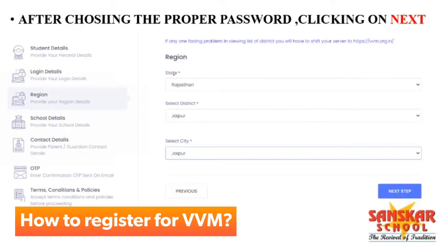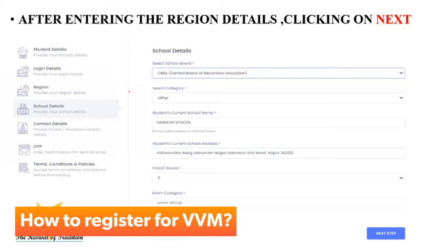In the next step, you need to enter your region details. Scroll this button and select your state. For this I have selected Rajasthan. Select your district, whatever your district is, and select your city, and click on next step. When you click on next step, this page will open.